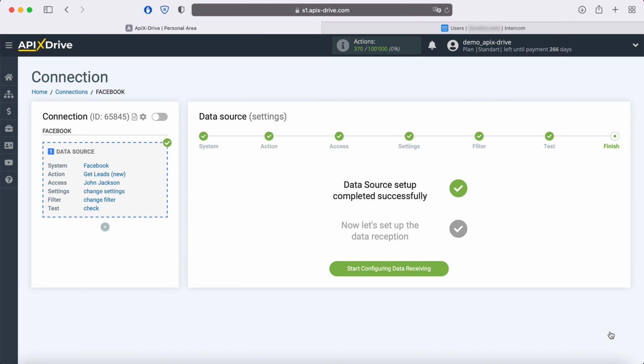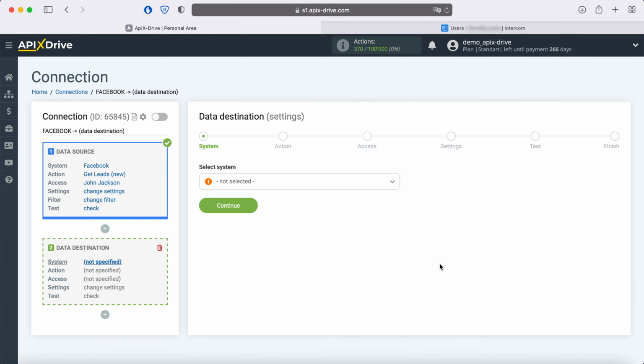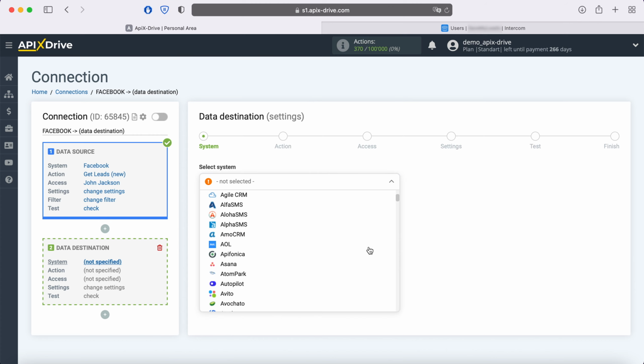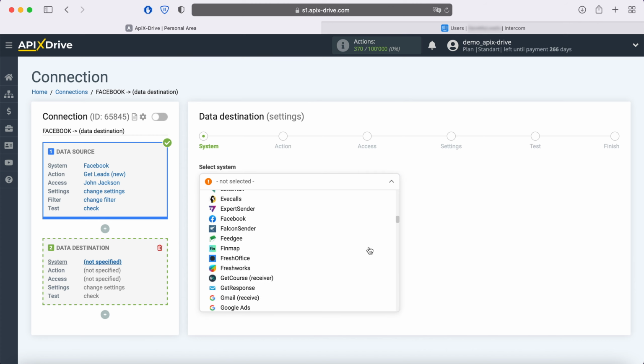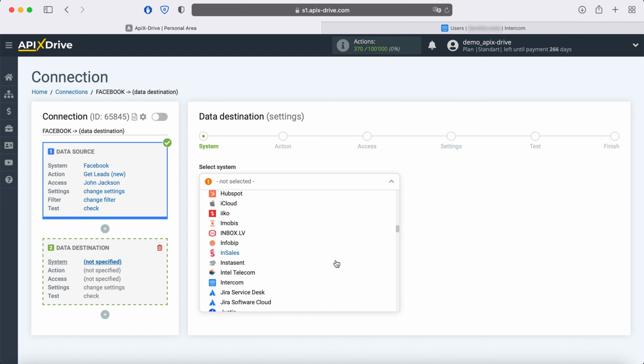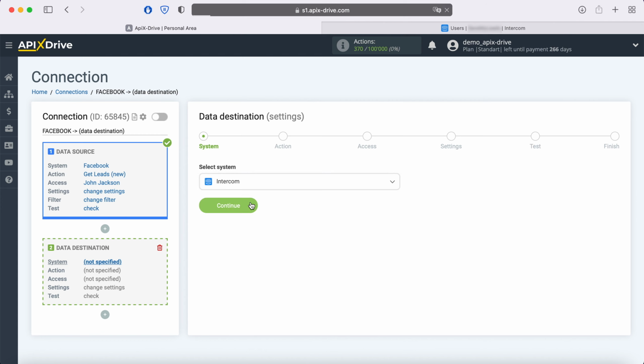Now you need to move on to setting up data reception. Select Intercom as the data receiving system. Next, you need to select an action. Create contact/lead.